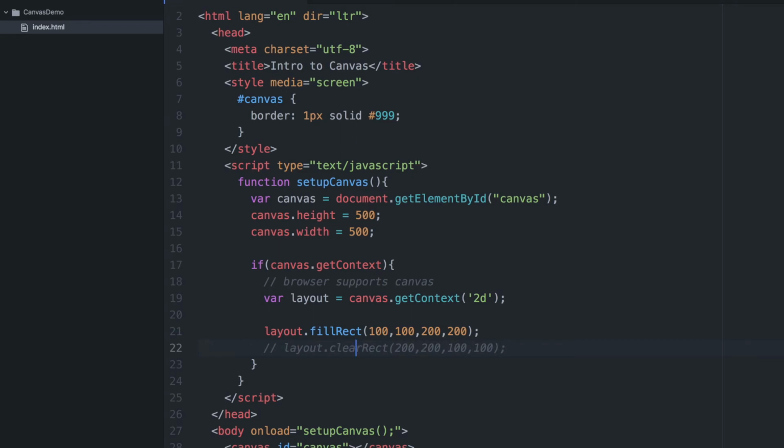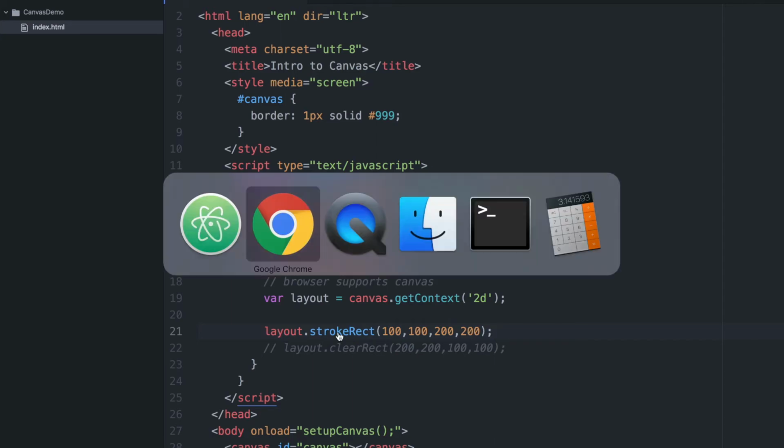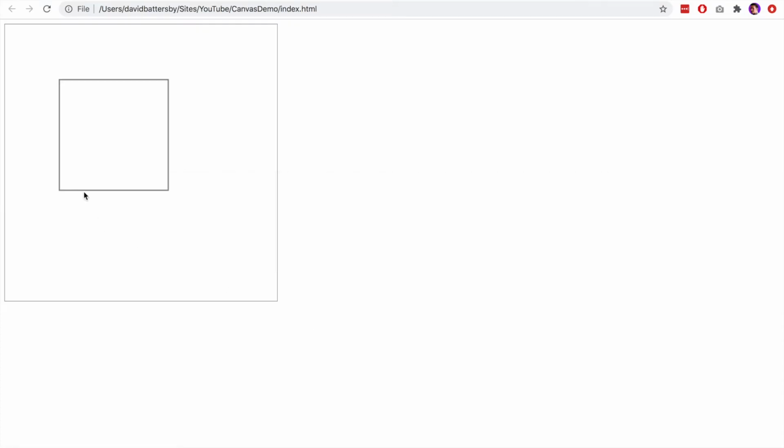So far we've looked at filling rectangles and clearing space from rectangles, but this time we will change this to strokeRect, and what this does is simply put a stroke or a line around the rectangle. So in this case it just puts a line the whole way around the perimeter of the rectangle.